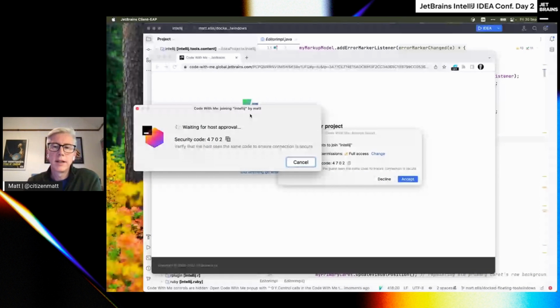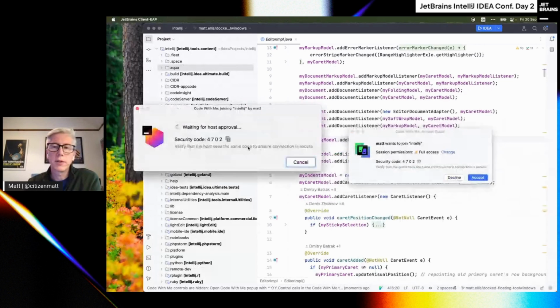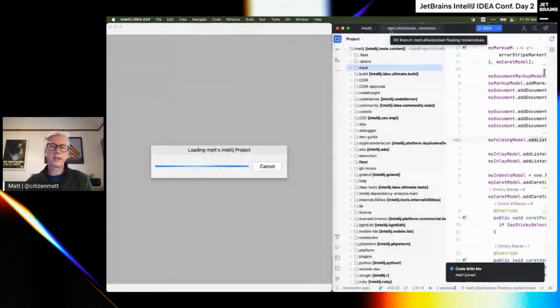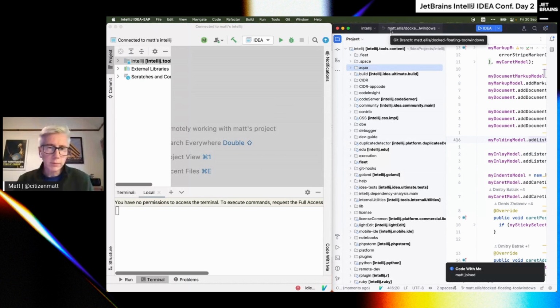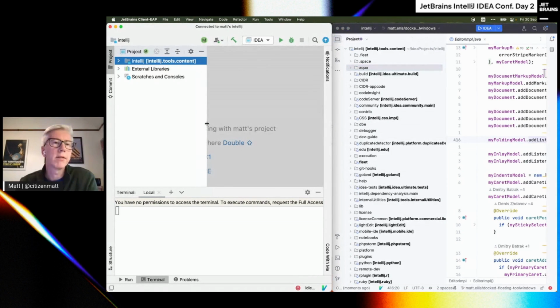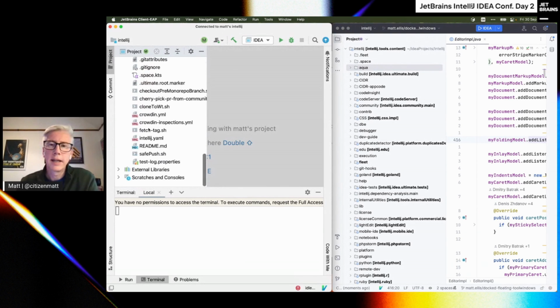There we can see now I've been notified that this is security code 4702. It's the same on both. If I accept that, then we get the client starting up, and we can now see we've got the same sort of features that we had with Gateway running a remote server against a remote server. We've got that now for running against somebody else's code. So you can see I've got the same project model going on here. I can view all the files that are there.